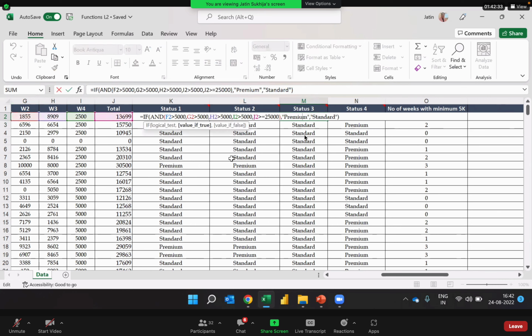With my if, I have used an and function. And why do we use and function? Because we have multiple conditions and we want to ensure that all the conditions must be true. So whenever you have multiple conditions and you want to ensure that all conditions must be true, for that we can use and function. So if this and function is true, which means if all the conditions are true, then we want premium, else we want standard.